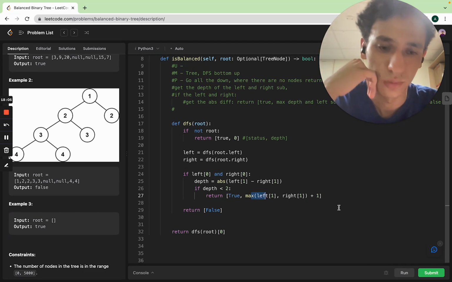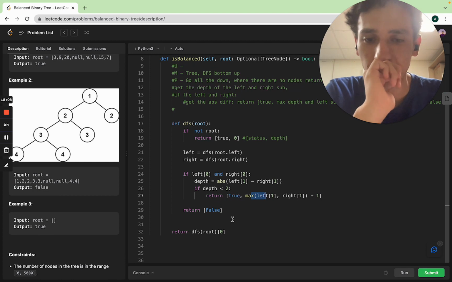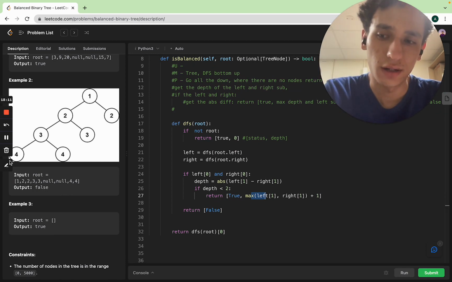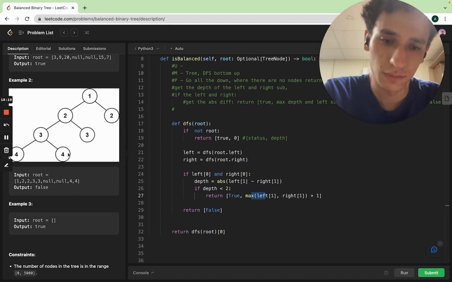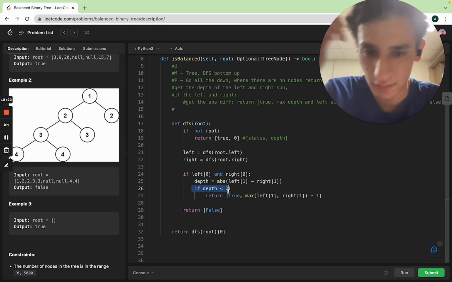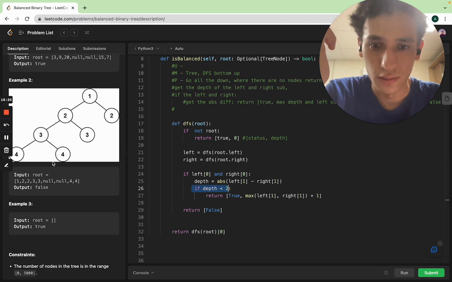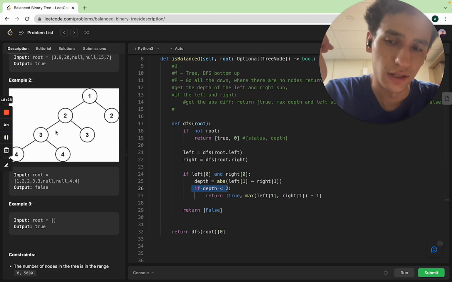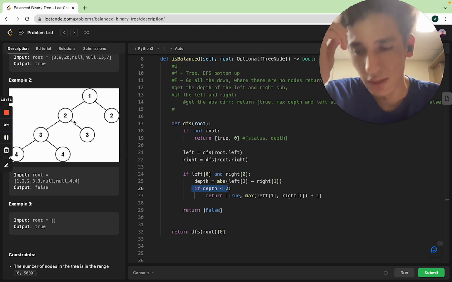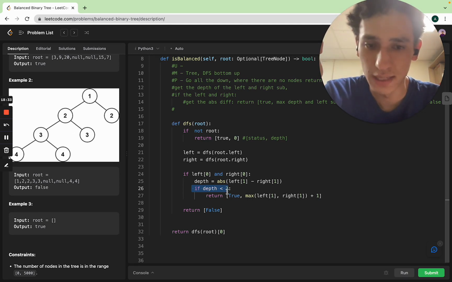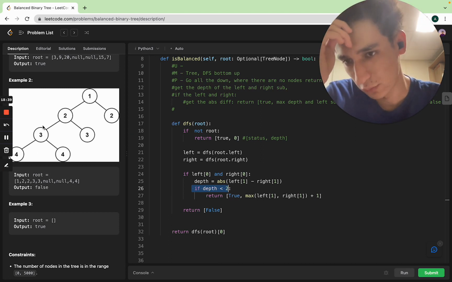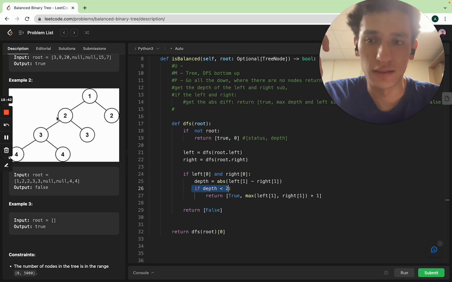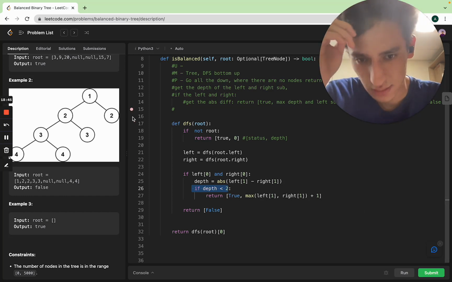Maximum of left at 1, right at 1, plus 1. Okay, and then from here, I return 1. From here, I return 1 to get the maximum of both. In this case, since the depth is less than 2, and then return 2 right here. So I return 2 from here, 1 from here, and then I get the difference, which is less than 2, and return true and the maximum plus 1. So maximum was 2 plus 1 is going to be 3, and then this side is going to be 3, and this side is going to be 1.